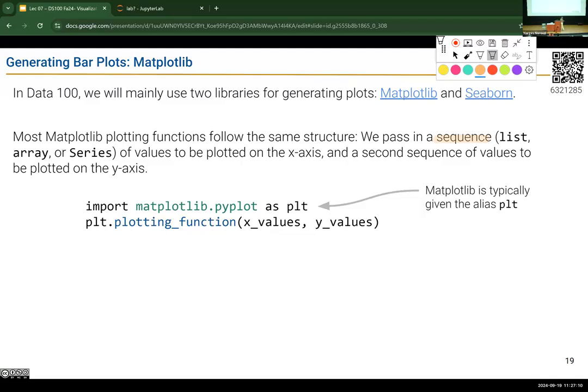So the template for invoking any matplotlib function would be first to import matplotlib. So I say import matplotlib.pyplot as plt. Try to remember this alias plt that we're using for matplotlib, as a short form for plot. This is the core programming library that we're going to be using. Then the way I invoke it is I directly say plt dot the name of the plotting function. Then I pass the sequence of values that I want. Again, the sequence can be a list, an array, or a series object.